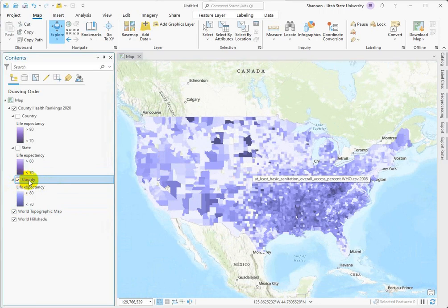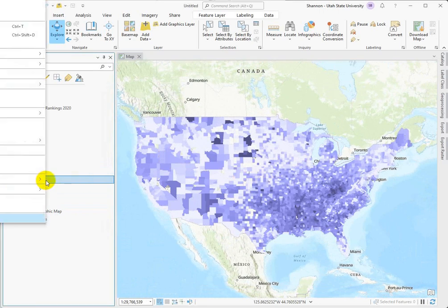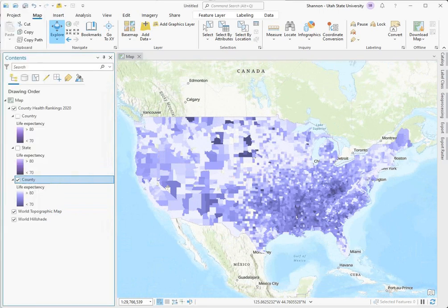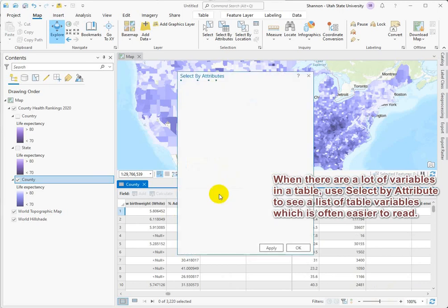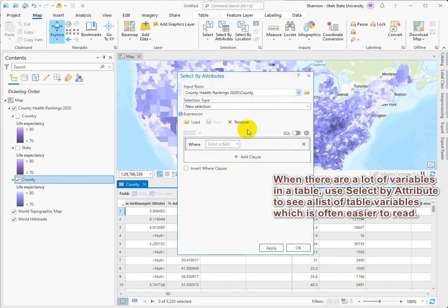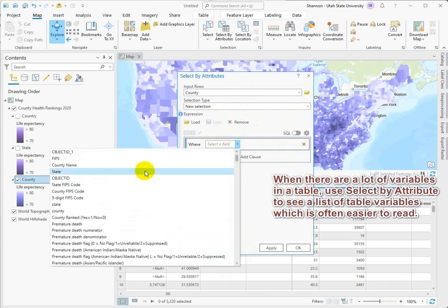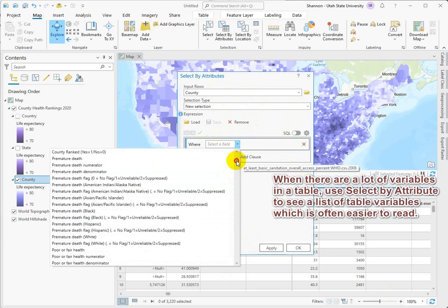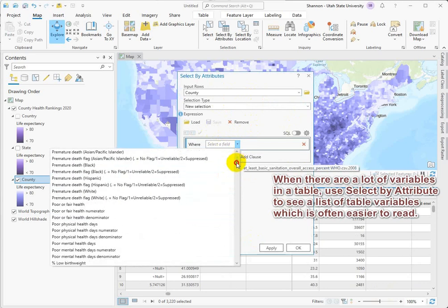Let's just see what's going on with this data set. If we right click and open the attribute table. The easiest way to take a look at this sometimes is to open Select by Attributes, and we want a new selection where the field, and then it shows us all of the fields right here. I think it's kind of a shortcut.